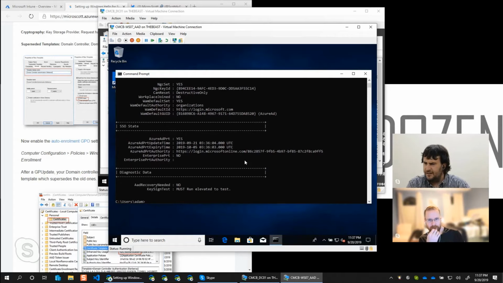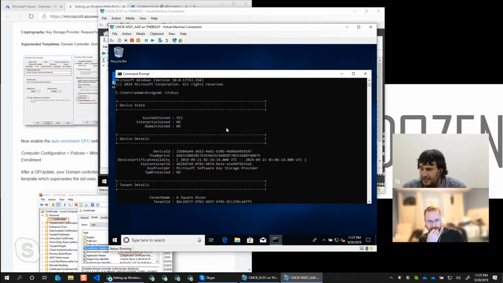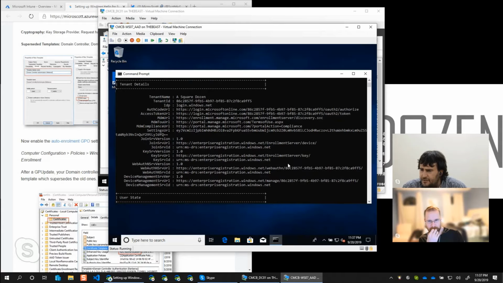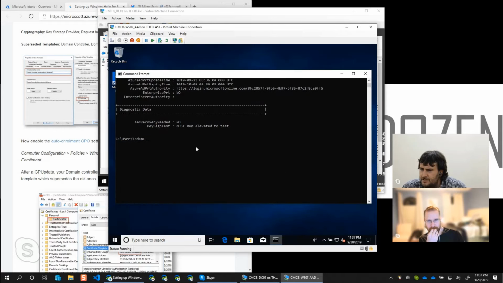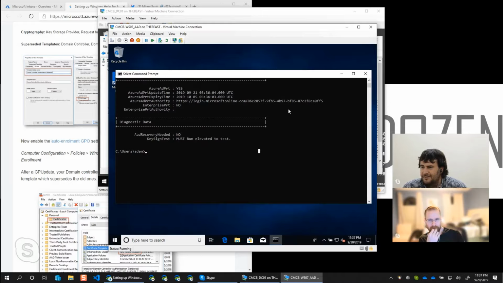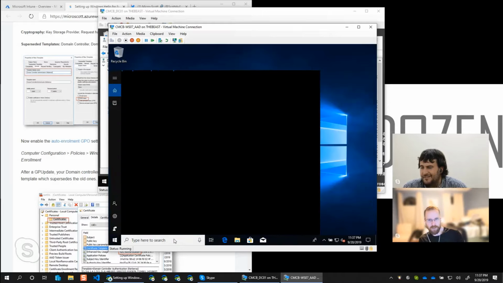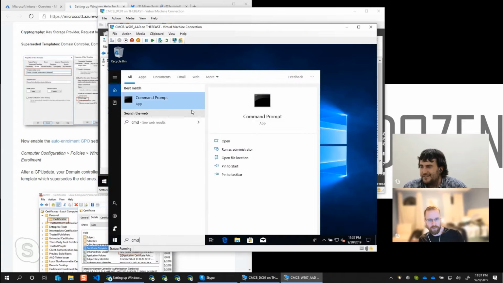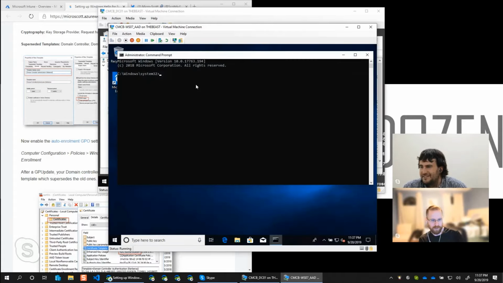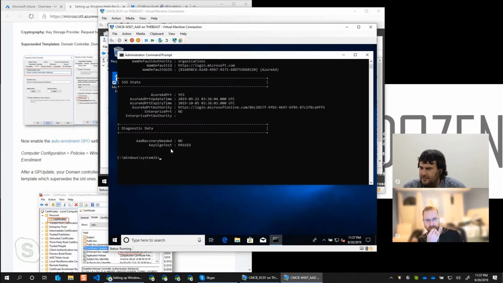Oh, now they're getting all my info about my tenant. Sorry. But what we should see down near the bottom, there should be a key trust. Okay, so you need to run it as admin. I was trying to not run everything as admin in this demo, just to show that you didn't have to, but clearly. Err on the side of caution. Always run as admin. Key sign test passed. Okay.